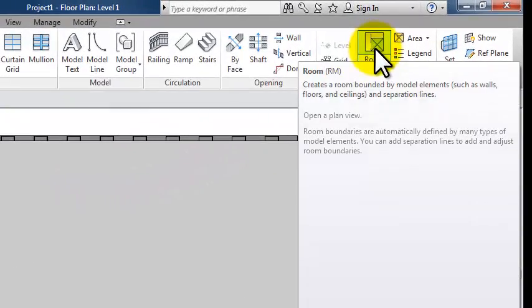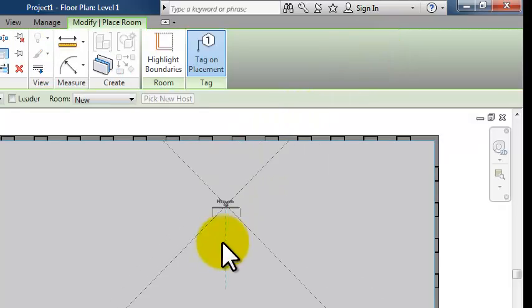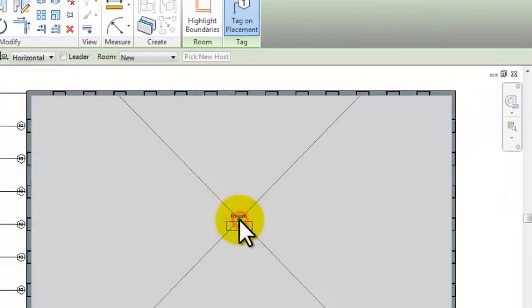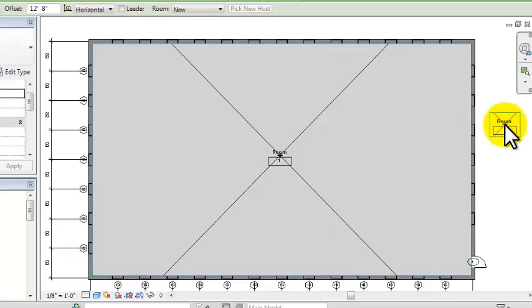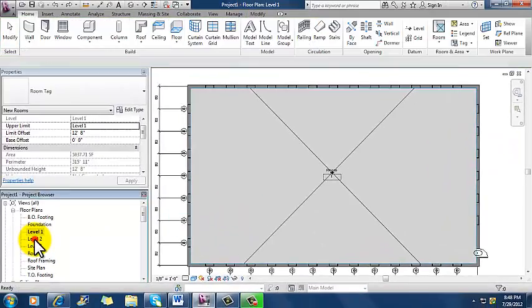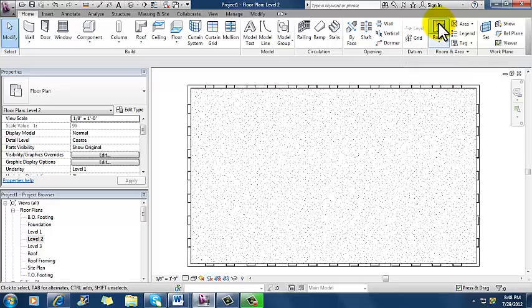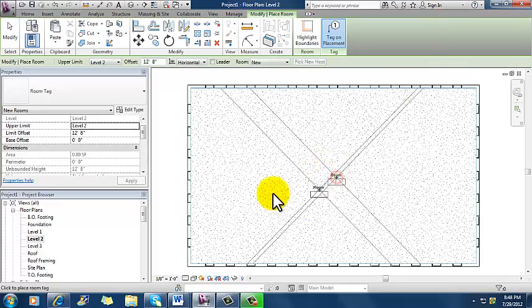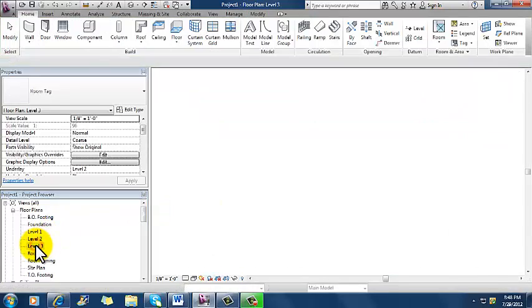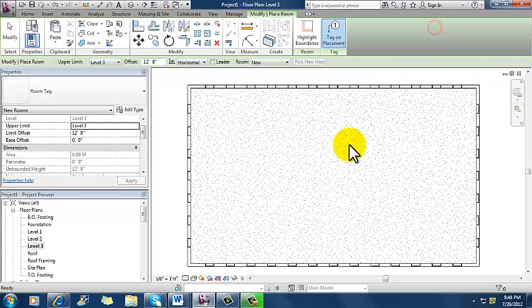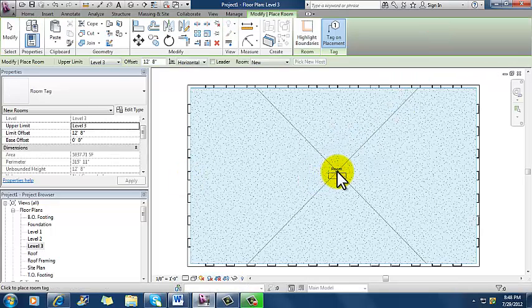It's on my home ribbon. Click on room, and then click to place that room. And there you go. That's all you have to do on that level. Go to level two, click on room, click to place it. Same with level three, click on room, and click to place it. So now we've got three spaces that Revit's going to recognize when it exports as a GBxml file.